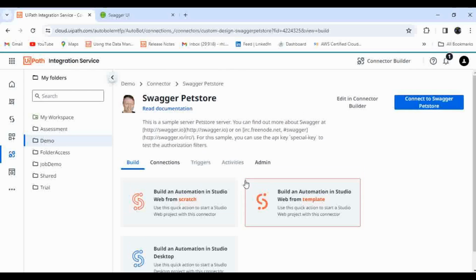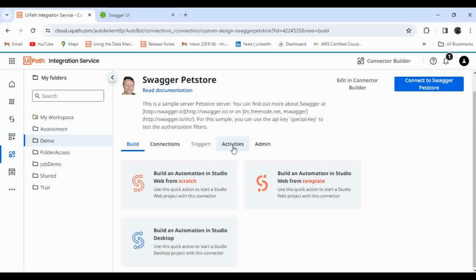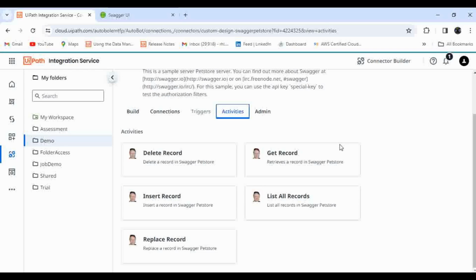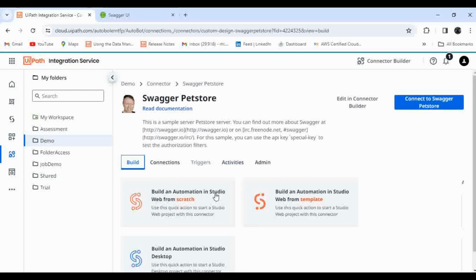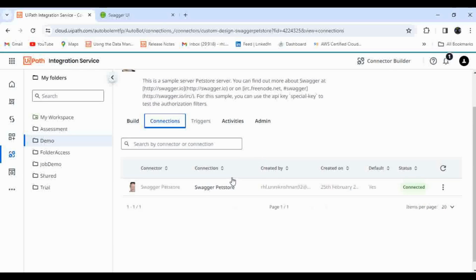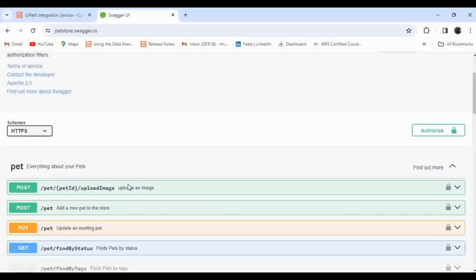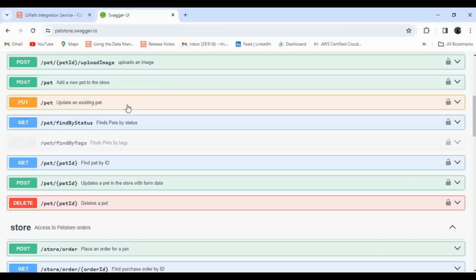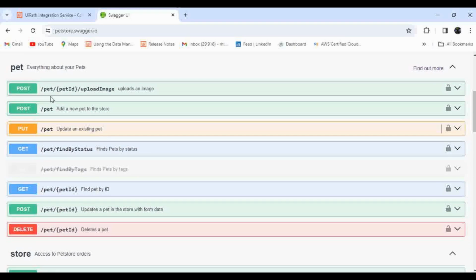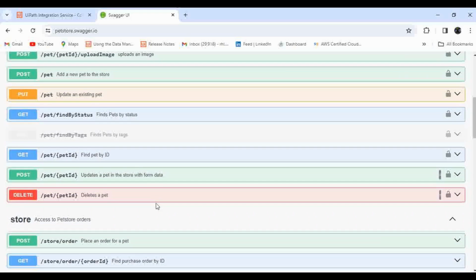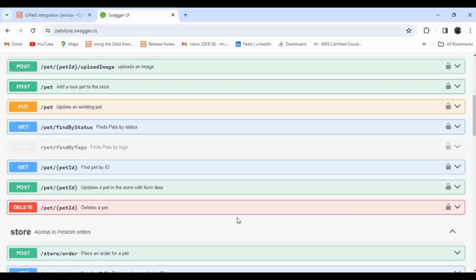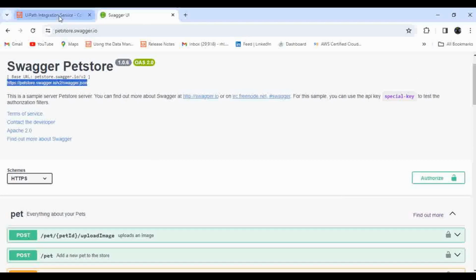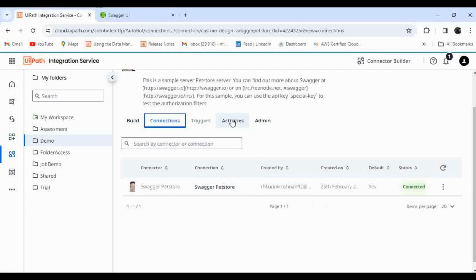Let me click on this connector and go to activities. Here you can see there are 5 activities that got generated as part of this Swagger API. In Swagger, you'll see different actions like post, put, get. Different actions you can perform with this Swagger API, and for all those, it has automatically generated the activities as well.